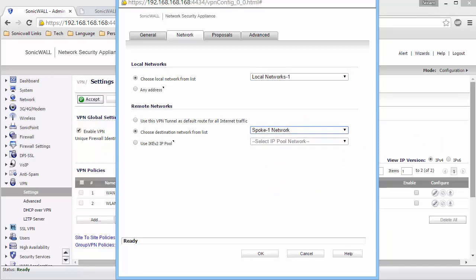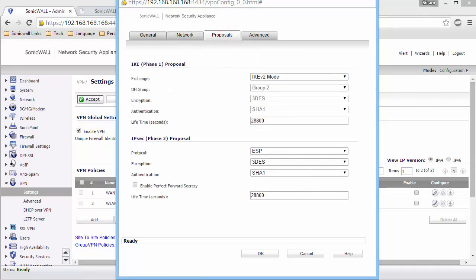Under the Proposals tab, set Exchange to Aggressive mode. Keep the remaining options as it is. Click on OK.